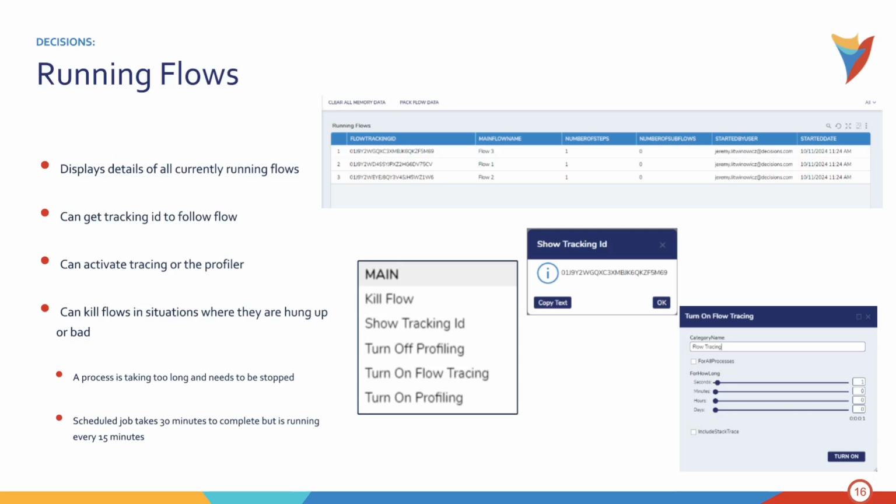For example, you have a process that's just taking too long. You don't want it to keep running, and maybe it's going to be taxing on the system or maybe block certain things. You could easily stop the process. For example, you have a scheduled job and you notice that that scheduled job is taking 30 minutes to complete, but it's scheduled to take place every 15 minutes. So that process will get overloaded very, very quickly.